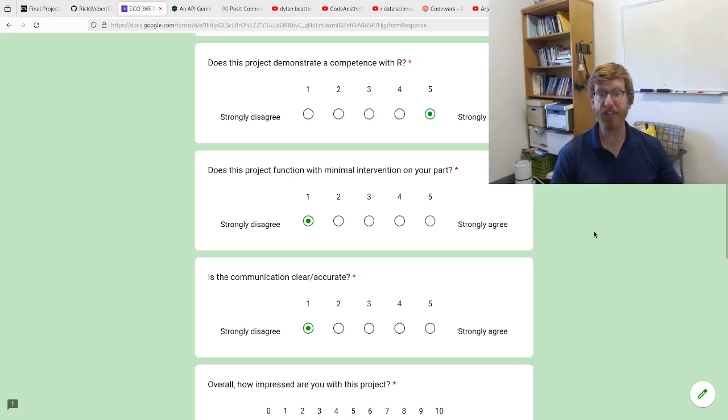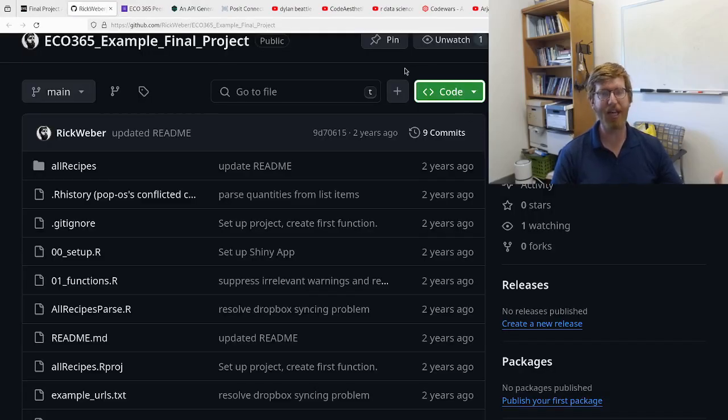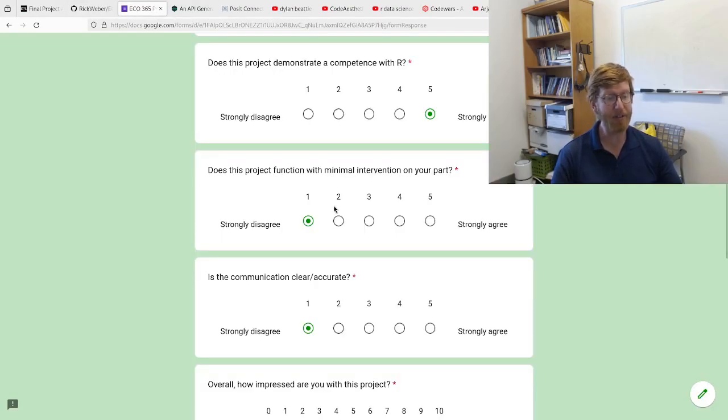Does this function with minimal intervention on your part? This is a little bit more objective. So if you clone my project and you try and run it and you get a whole bunch of errors, it's not running with minimal intervention. If there's a couple typos you have to fix, that's less minimal intervention, right? That's something, but if it's easy to fix and then it works, okay, that's not great, but that's better than it doesn't work at all, right? But what we would like is I can clone your code, hit run, and it just works. If your peers' stuff is doing that and it's doing what it's supposed to do, then strongly agree. This one's a little bit more objective than the others.